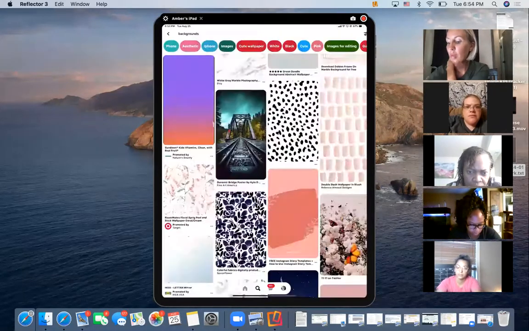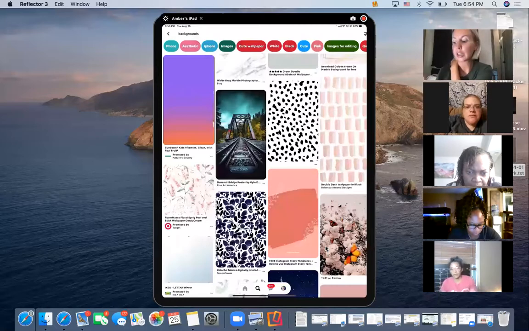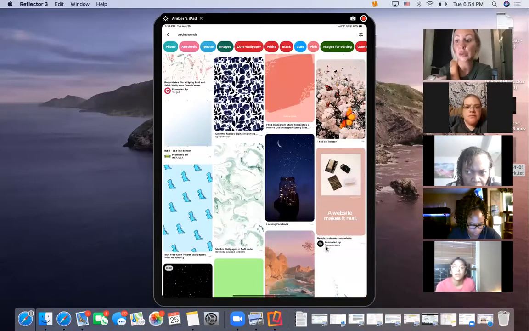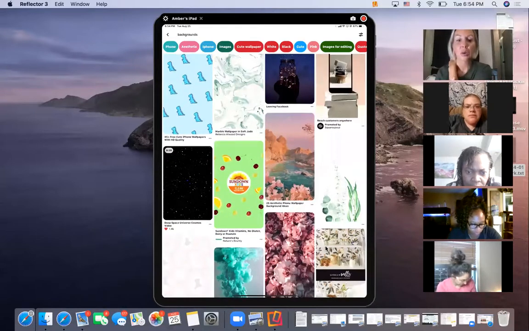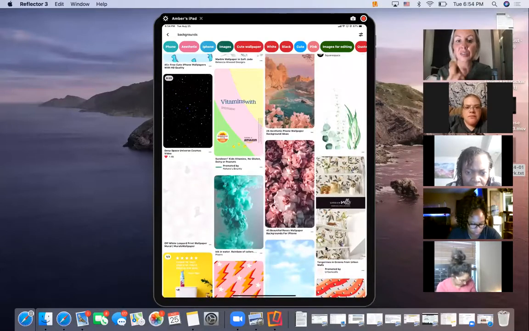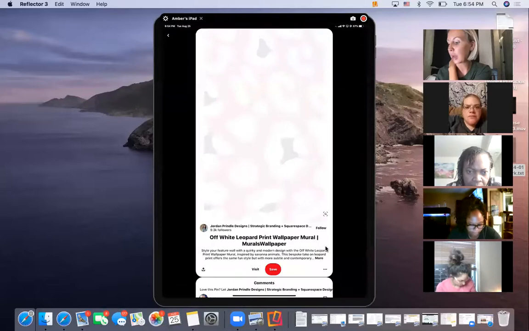So think about what is your brand? What do you like? Do you like neutrals? Do you like brights? Do you like busy? Do you like classic? Leopards? What do you like? That's the stuff that you want to look for and have it match most of the time. So we're going to choose this leopard one. I'm going to download the image. It's now in my album.